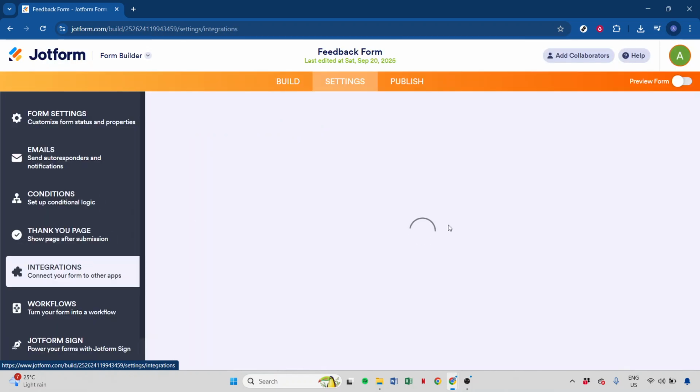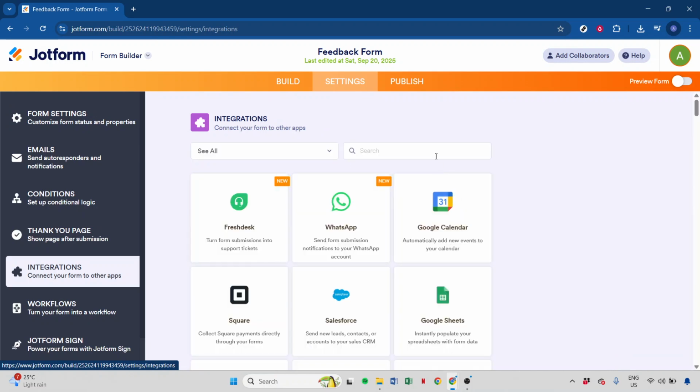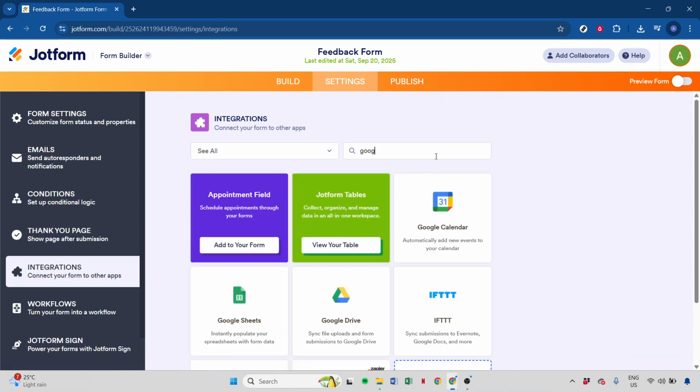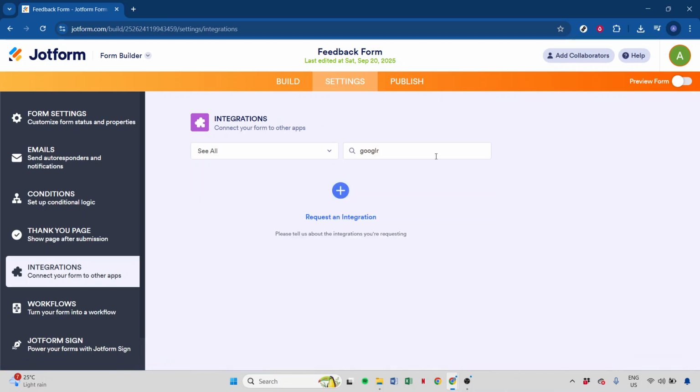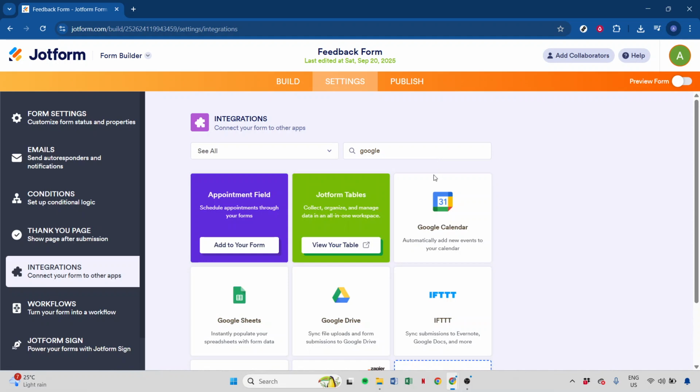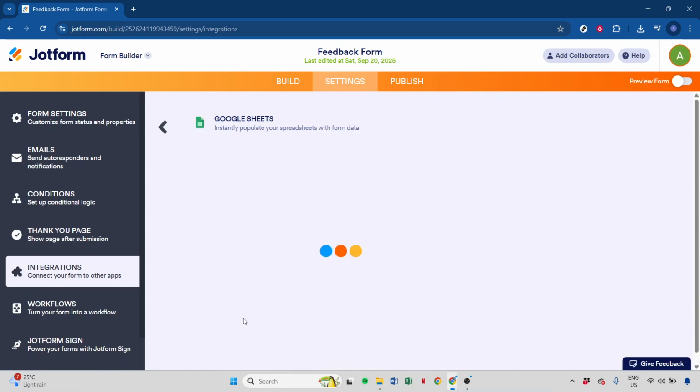Now, in the search bar on the Integrations page, type Google Sheets to quickly locate this option. Once it appears in the list, click on the Google Sheets integration to proceed with connecting your form. At this stage, you'll need to authenticate the connection between Jotform and Google Sheets. To do this, click on Authenticate or Connect.